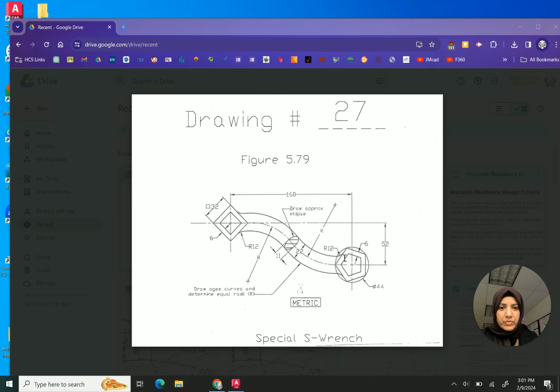You're going to draw this special S range, and looking at the drawing you can see 160 decimals is the distance between these two polygons. One is 4-sided and the other one is 5-sided. And then there are two ogee curves. That is a curve that is reverse on the other side, and that is the center point of it.